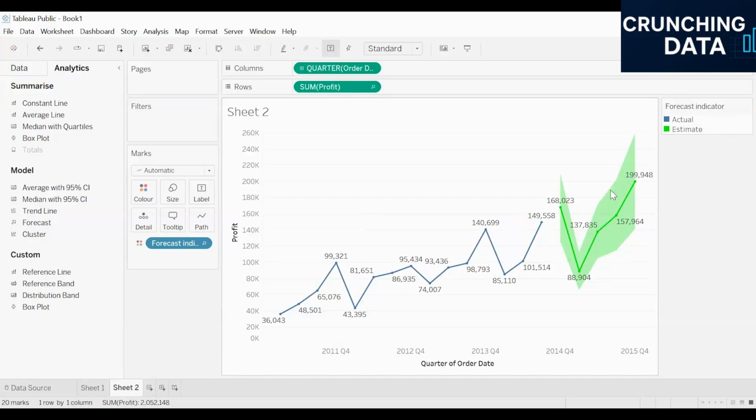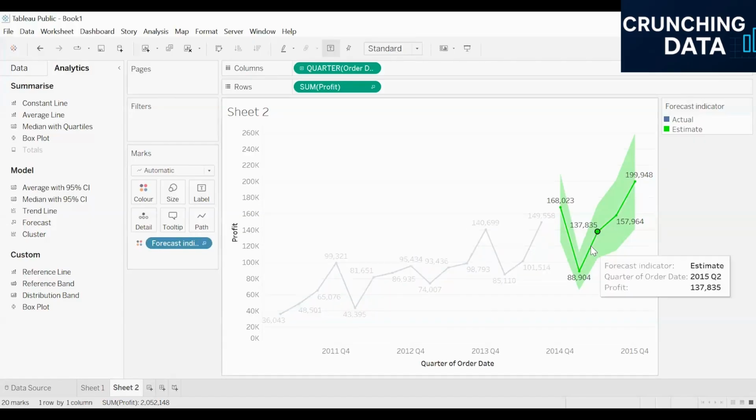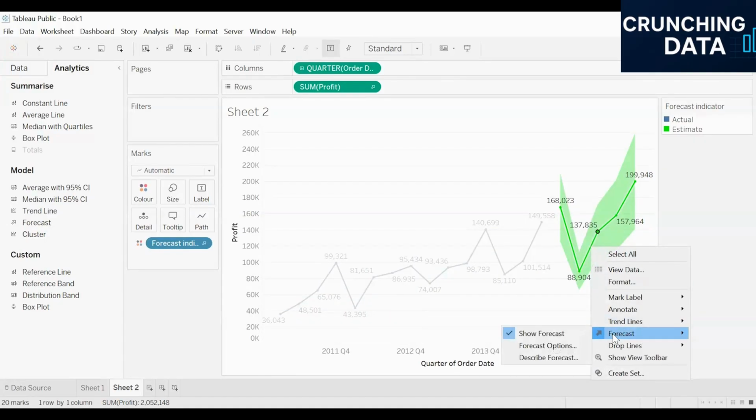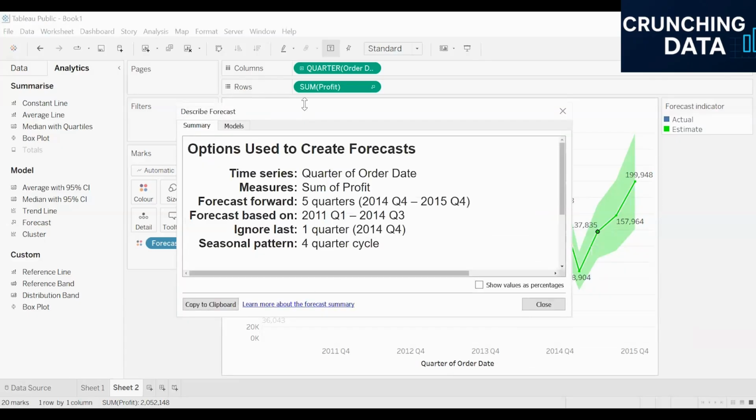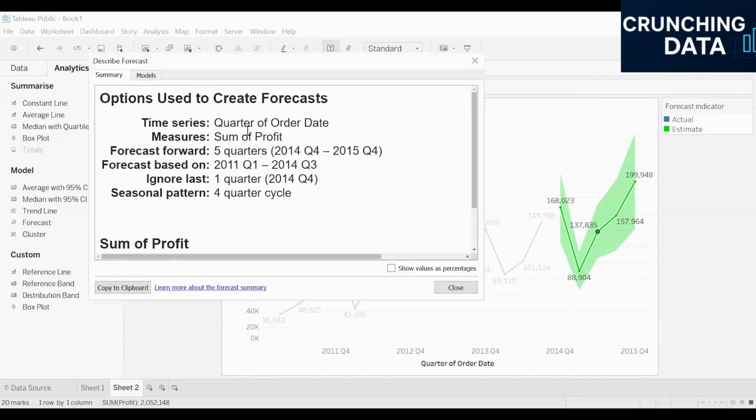and it would give me the forecasting for my upcoming profit. Now, if you want to edit this, you can go in the color option. If you want to change the line type, you can go in the path option. If you want to find out the other options that are present, again, you can do the right click on that particular line and choose the forecast options. Now, there is another option which is known as describe forecast. So here it is telling you on what basis it has taken that particular forecast.